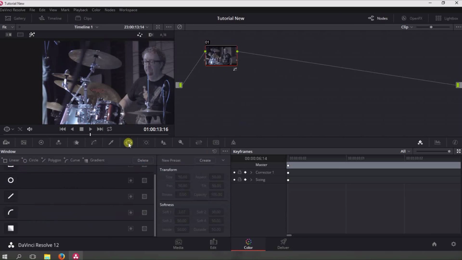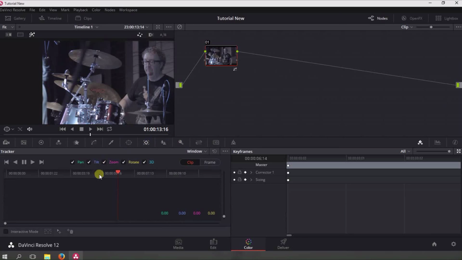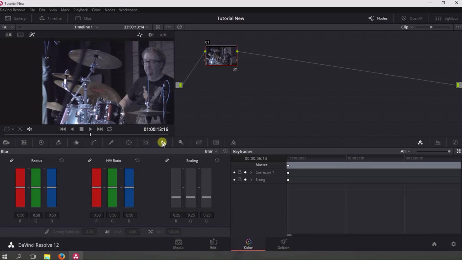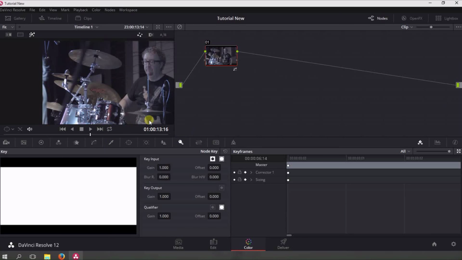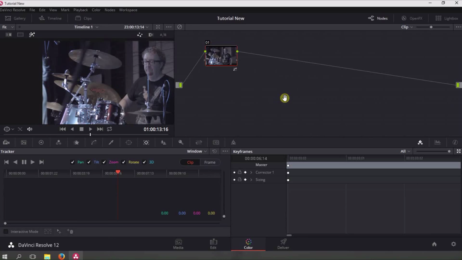So the qualifier is still fantastic. We can create our own power windows, the 3D tracker, the blur options, a keyer. Now this is great, especially with green screen footage. And that's pretty much it, guys.